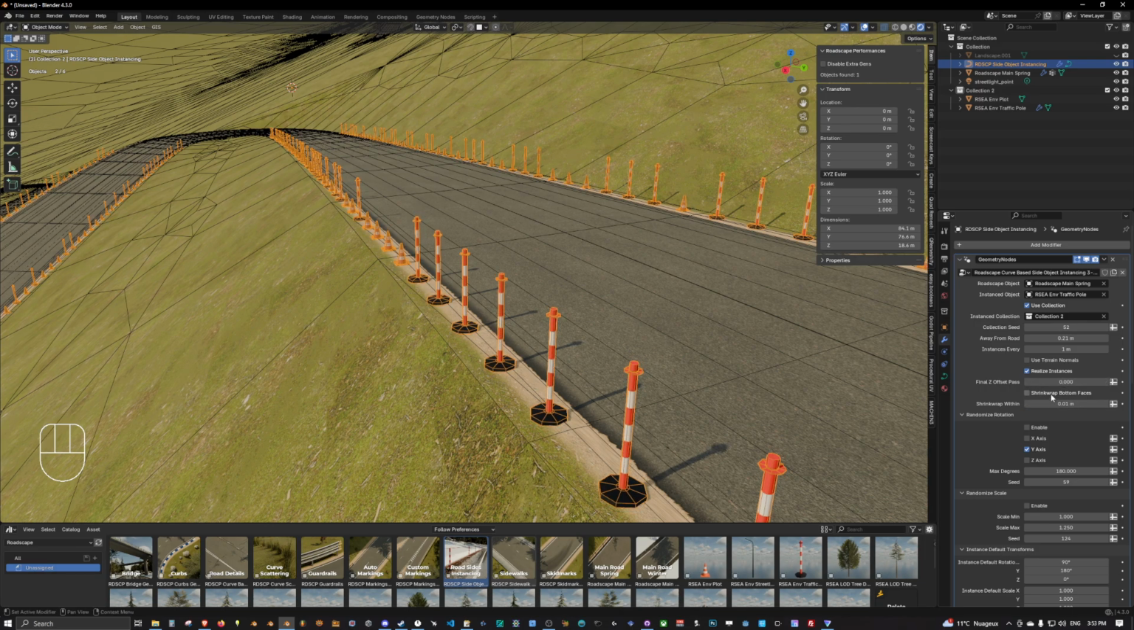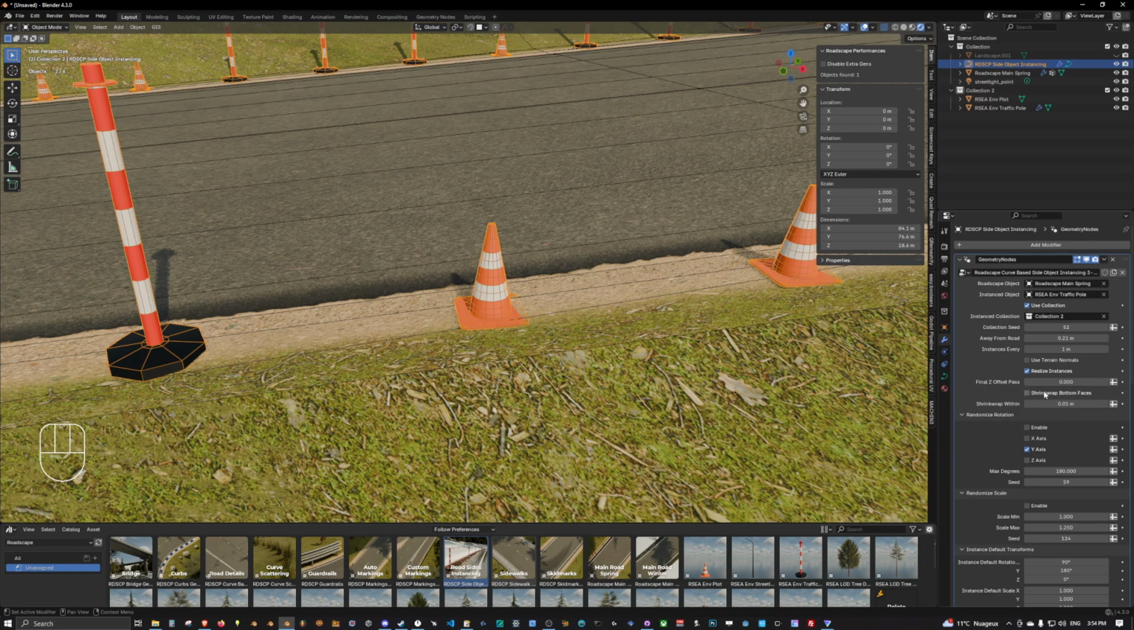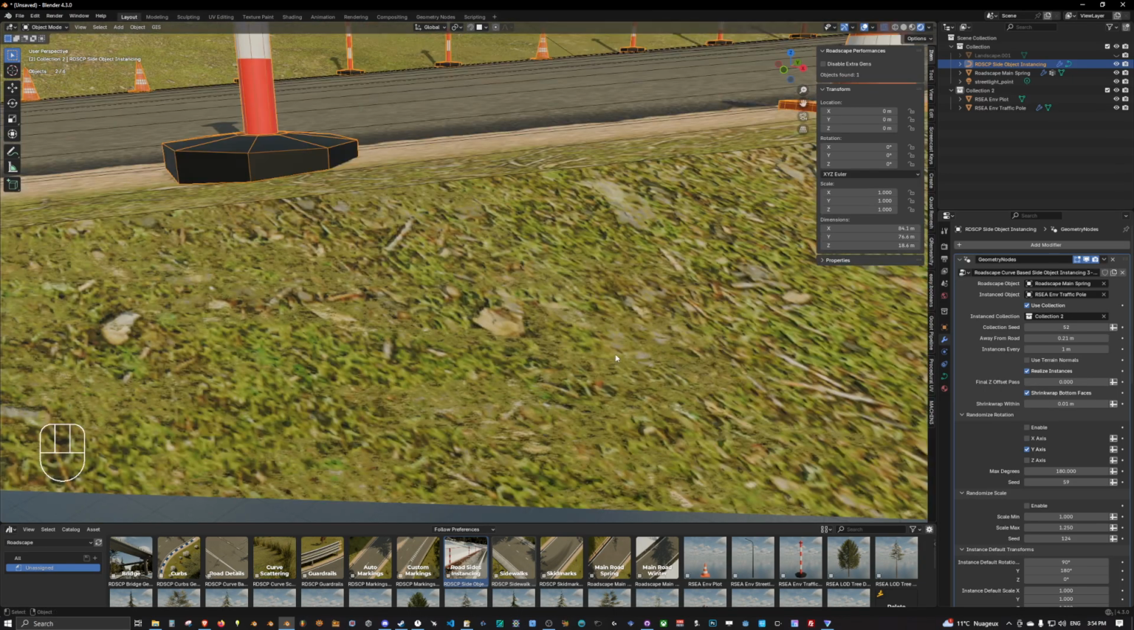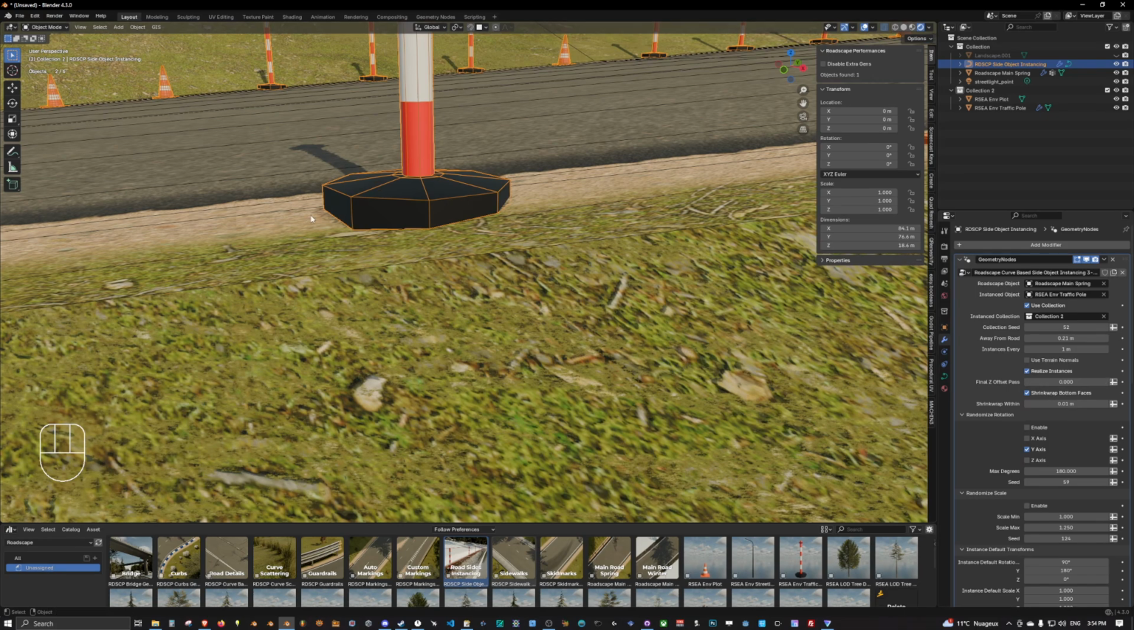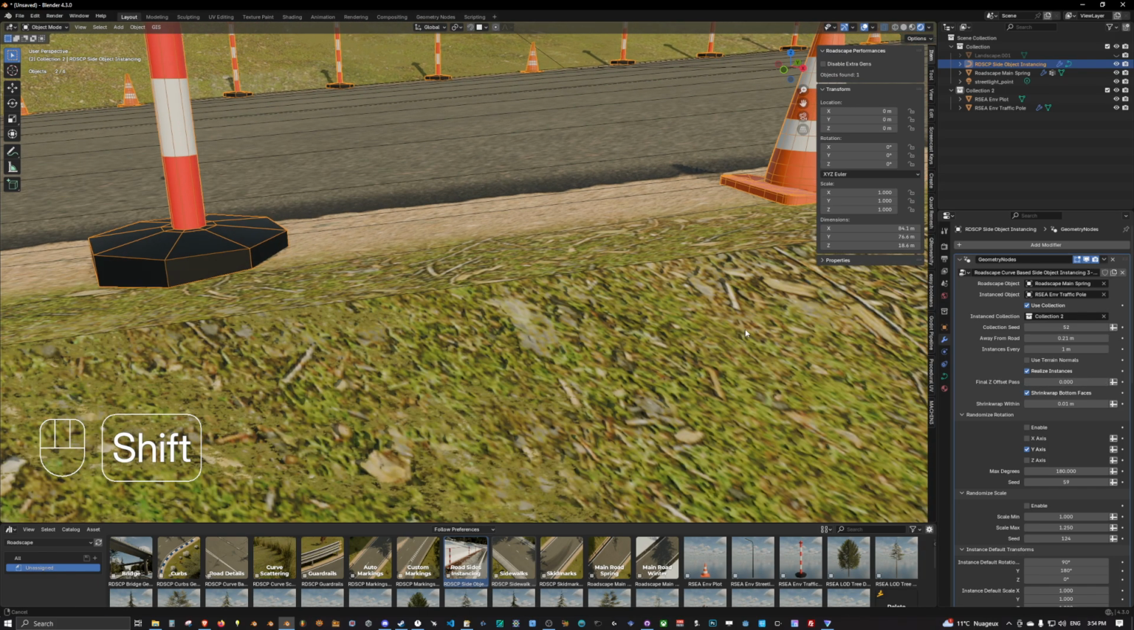Shrink wrap bottom face. In order to shrink wrap the bottom faces of the instance, as you can see, when I toggle it on, we have the bottom faces of the pole shrink wrapped to the terrain. So in order for this to work, you have to realize instances. Okay, it won't work otherwise.